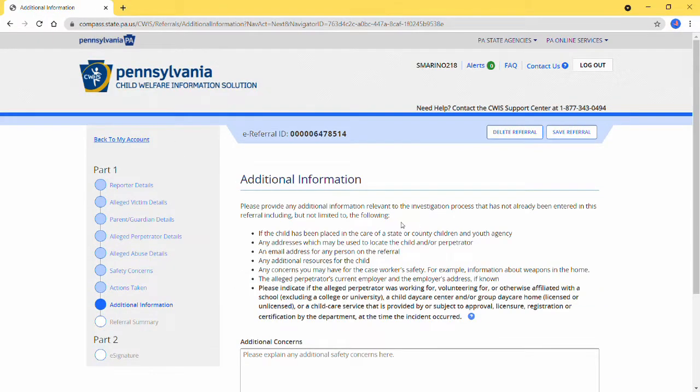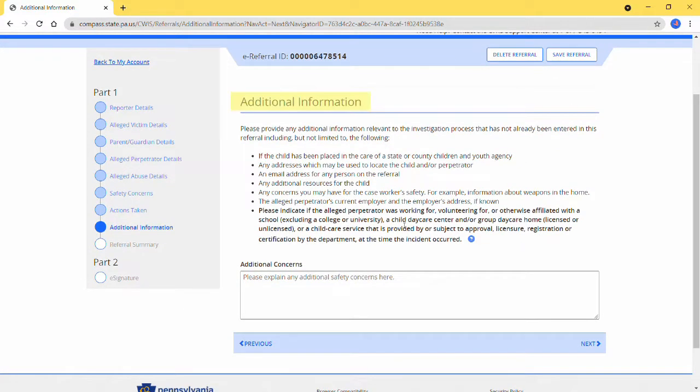The next section will allow the reporter to provide any other details that haven't already been captured in the previous sections. This may include additional resources for the child, additional contact information of the alleged perpetrator, or any final concerns you may have for the child.